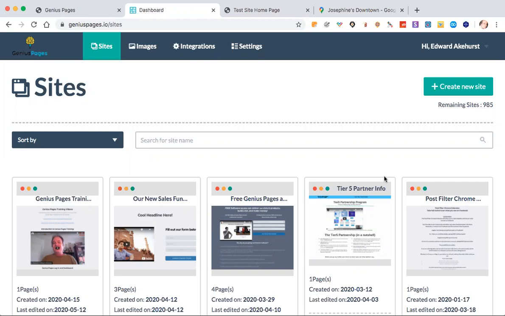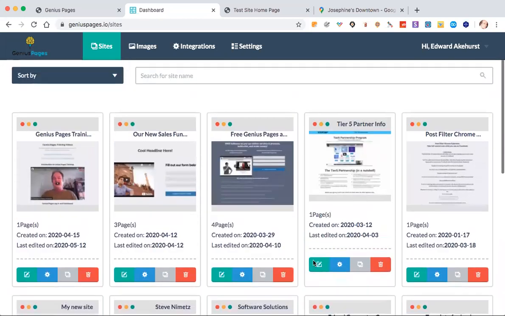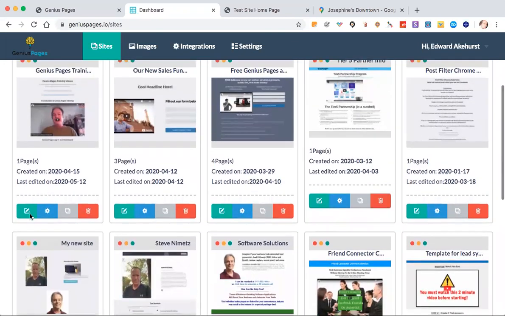Assuming you have an unlimited account, you can make as many sites as you want. And here's what I'm working on. This is actually what I'm building now, this Genius Pages training website. And there are several options here on your list that you can see of the sites you've built.